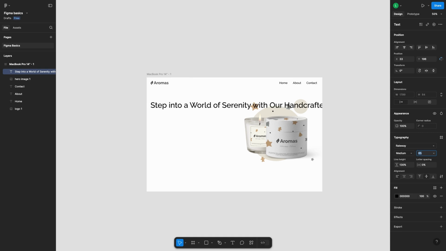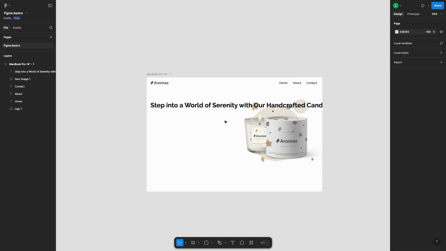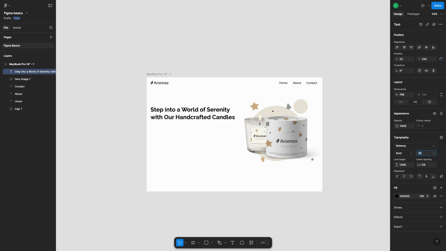You might notice that the text overlaps the hero image. To fix the text layer's width, click on it to show the blue box, then hover over the edge until your cursor changes. Click and drag to adjust it to the size you want.